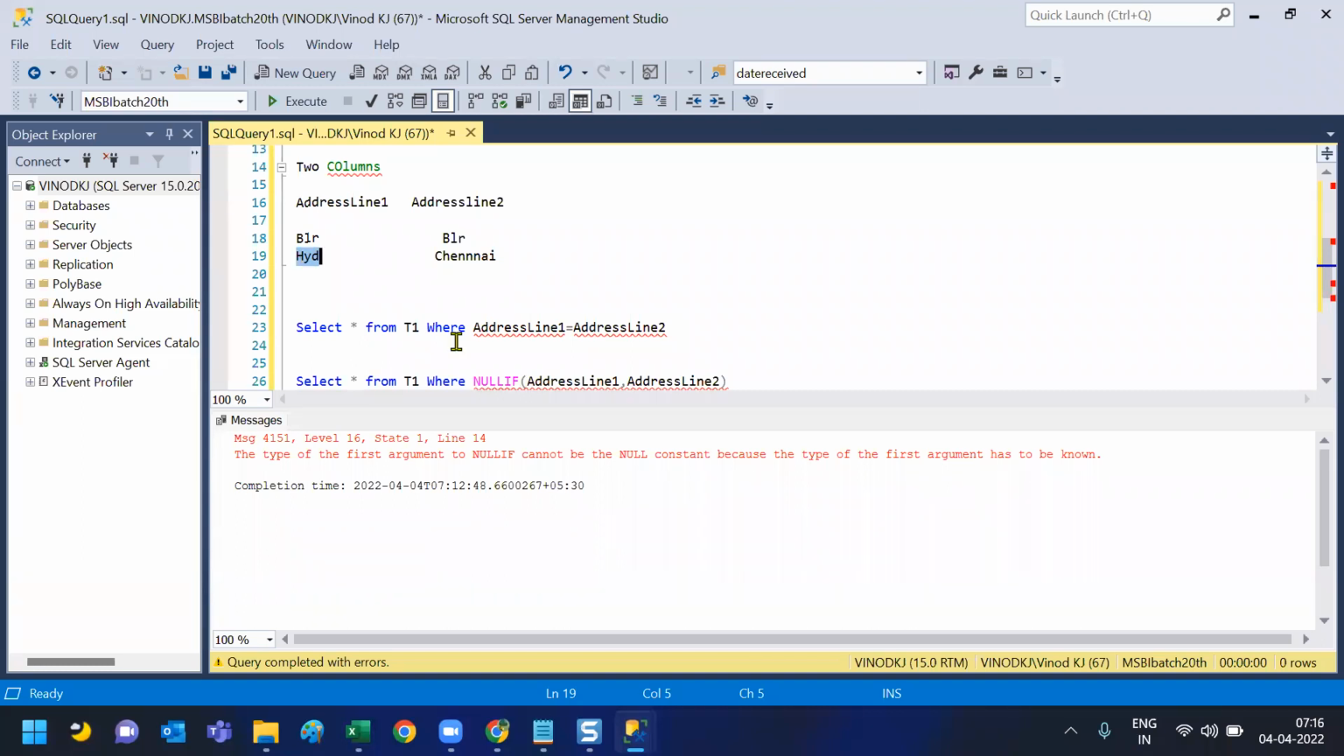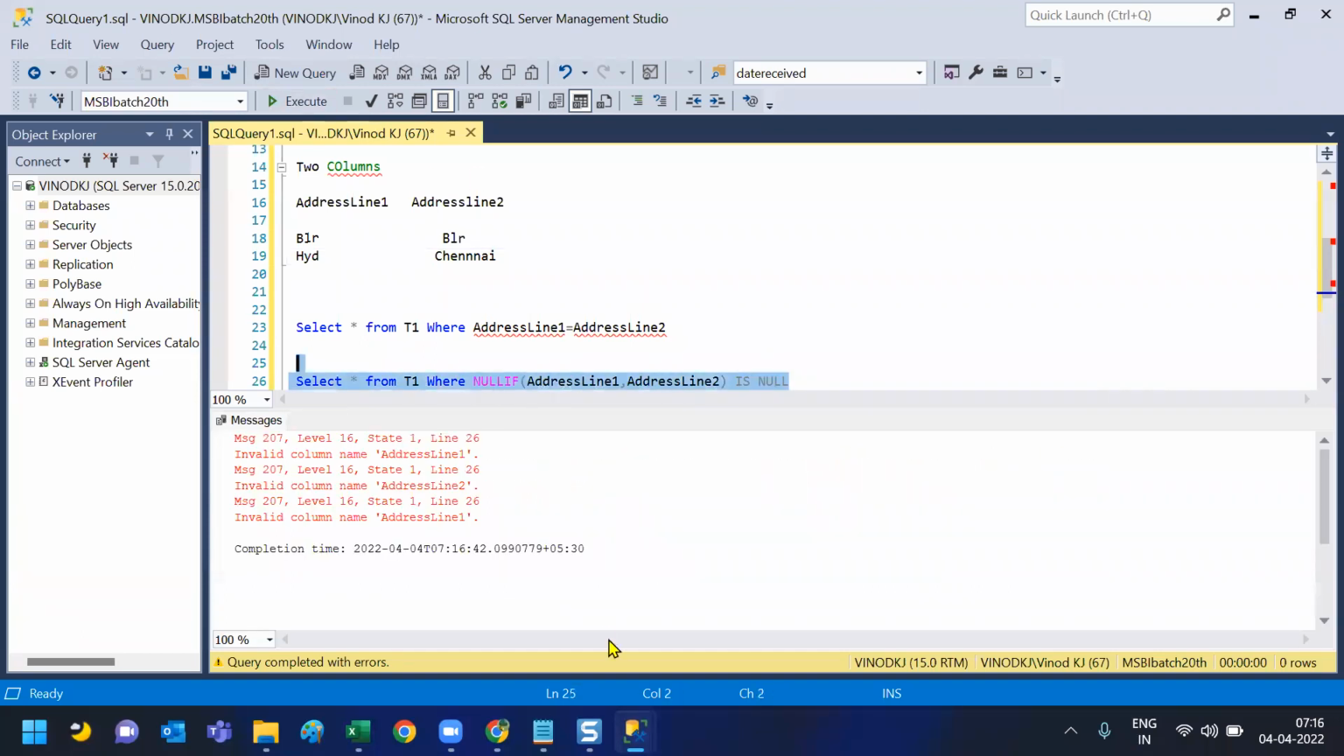Now in this case, if I want only the matching address line records, like address line 1 or address line 2, what is the condition we can put here? Is null we can use here. So we can put is null, correct? So basically there are no records here.